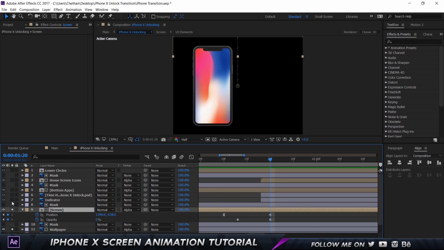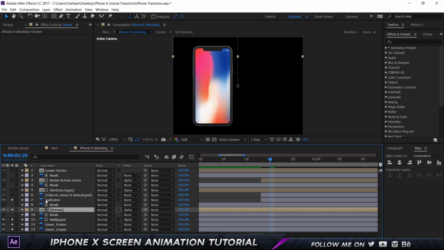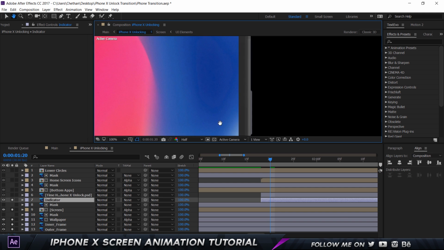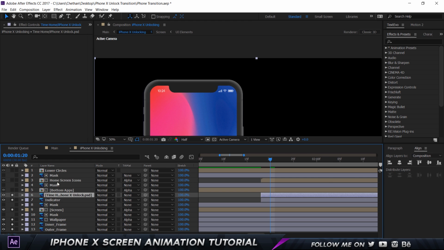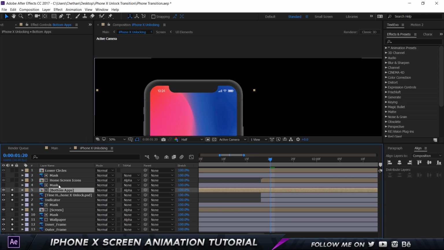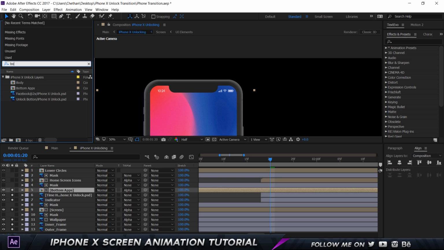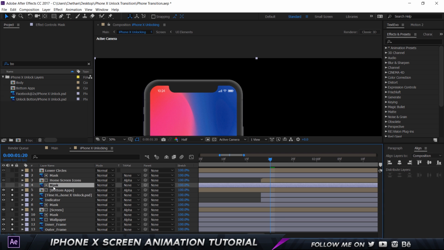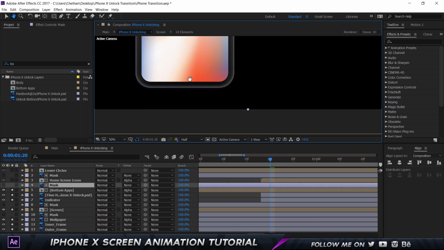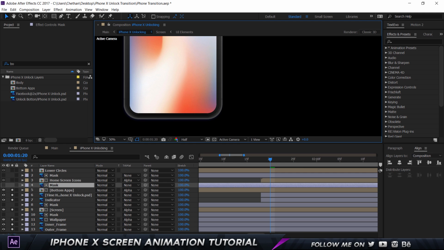So next up we have the indicator. Let me just close this up. So this is just a static indicator which is on the top. Let's zoom in. All right, and this is the time which comes over here, and then we have the bottom apps. All right, now this is the same concept. If you go into your project panel and choose bottom apps, and you drag it on here and make sure that you have the mask on top and set this to an alpha matte. Let's zoom down and see. So these are basically the bottom apps.